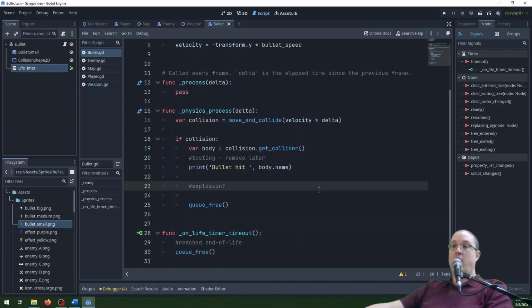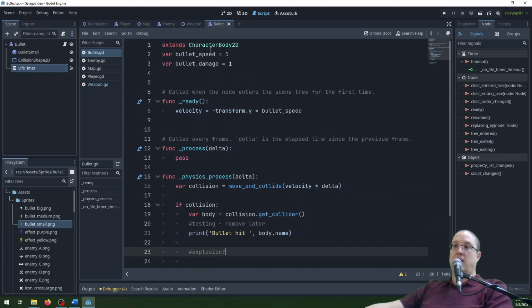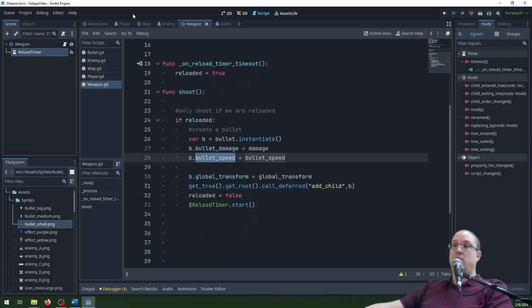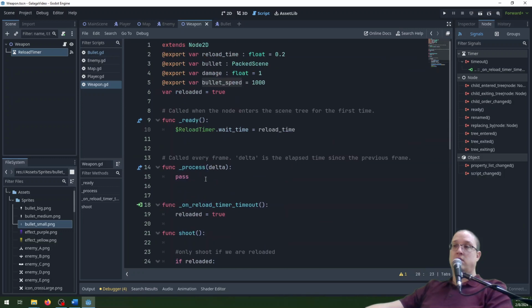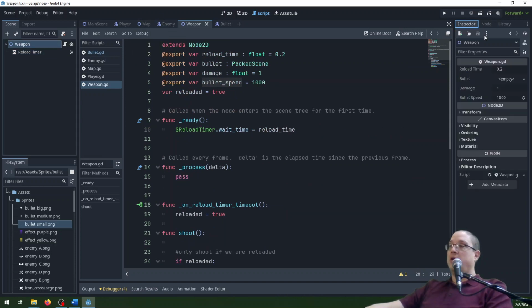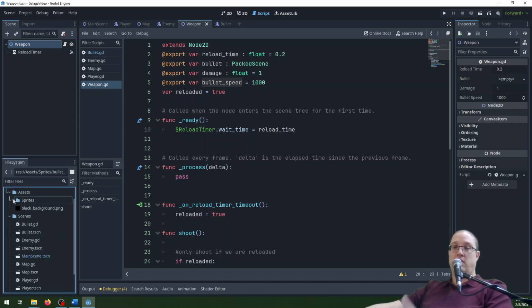So our bullet is set up. Our bullet knows how to move. Our bullet can be spawned. Our weapon here knows how to shoot and knows how to reload, which is great. So the next thing we're going to do is go back to the weapon scene here. And I'm going to go to the inspector here, and I could drag the bullet in here sort of for the default bullet.